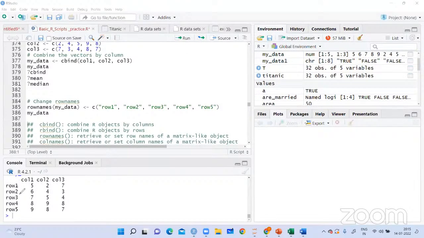Now what can you observe? These are all our rows, and our row names have changed: row 1, row 2, row 3, row 4, row 5. So in this manner, we are able to change our row names also.